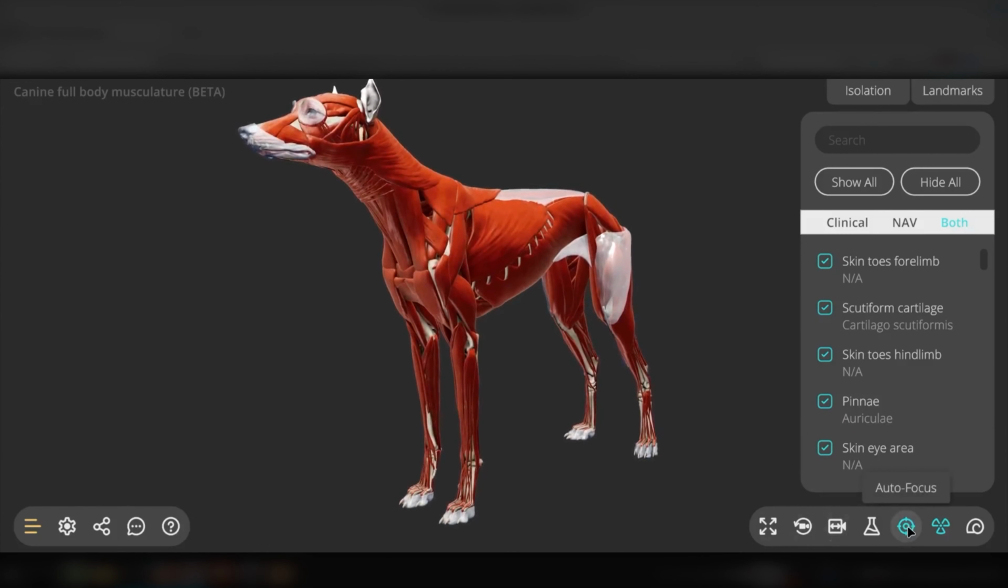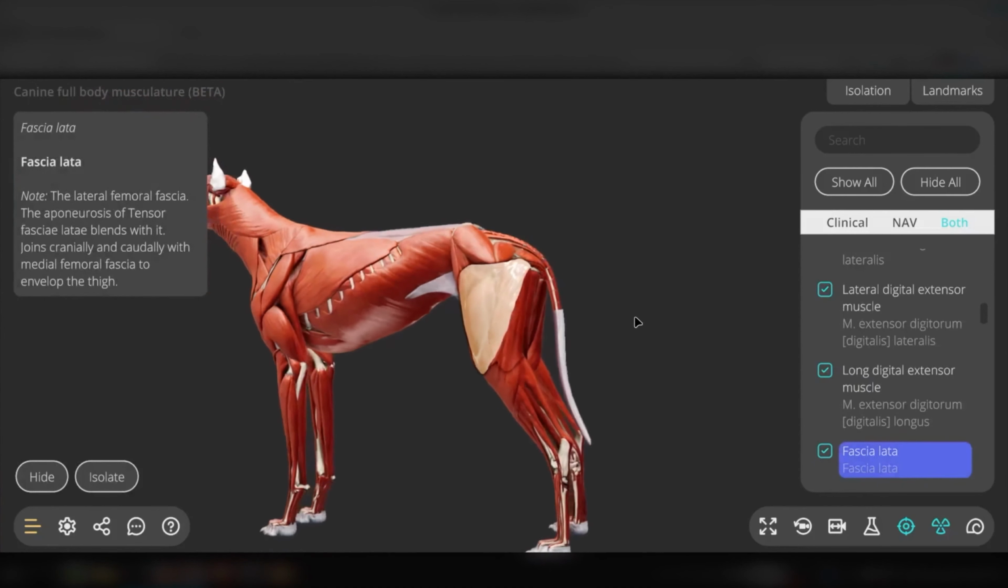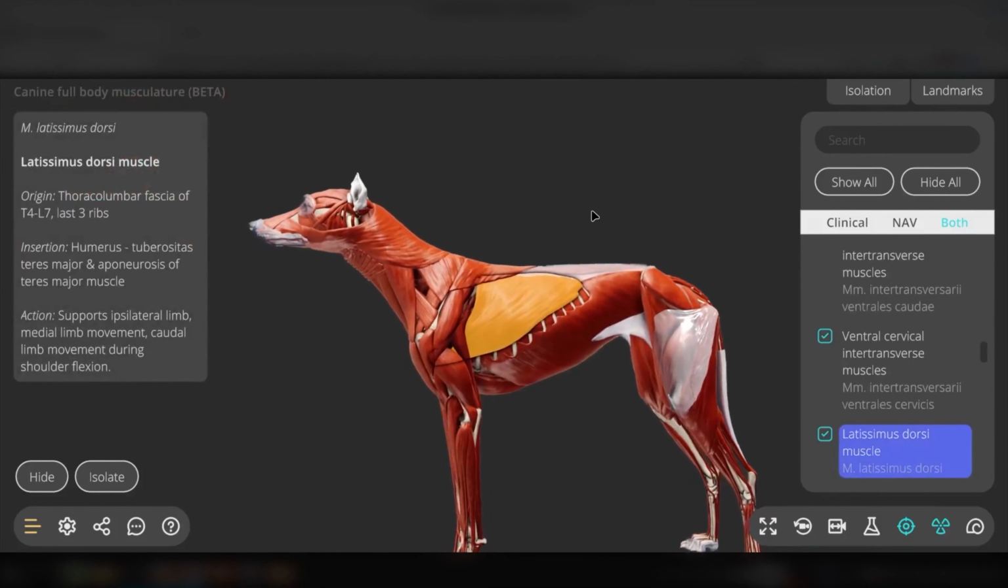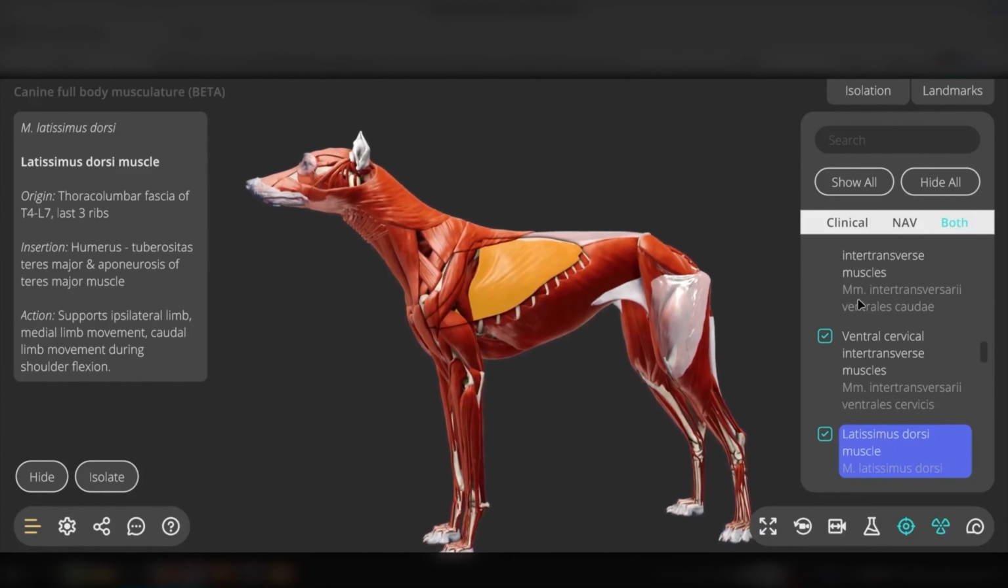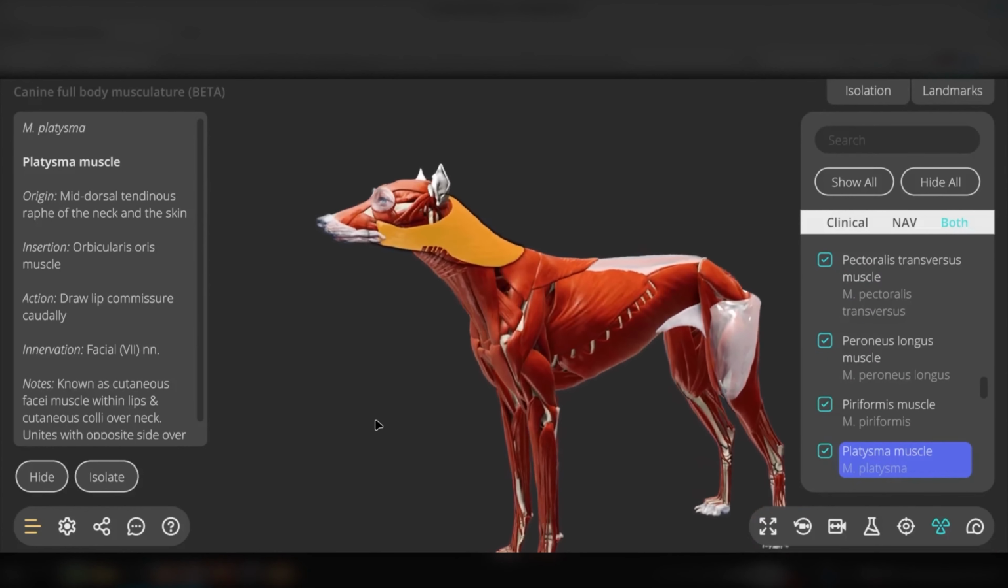The autofocus mode means that whenever you select a piece of anatomy, it becomes the camera's main focus, so it's easy to rotate around it. You can turn that off, and that mode goes away.